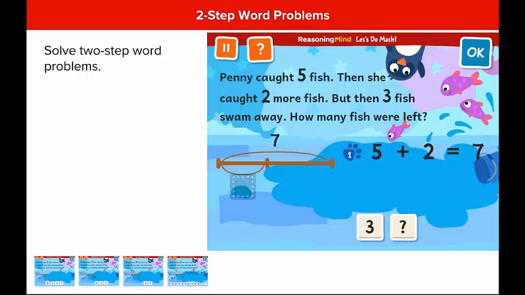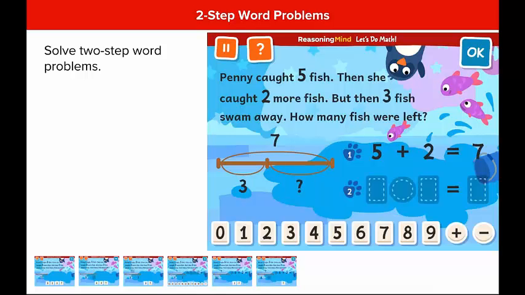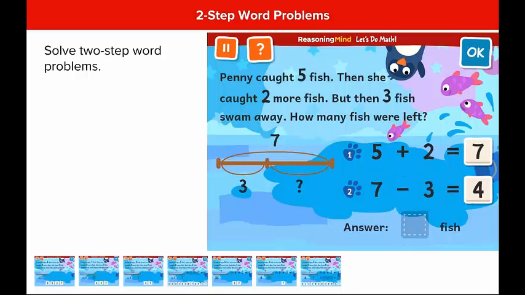So now 3 fish swam away. We don't know how many were left. And now we make an equation to solve the second part, 7 minus 3 equals 4. And then we drag the answer, which is 4 fish.